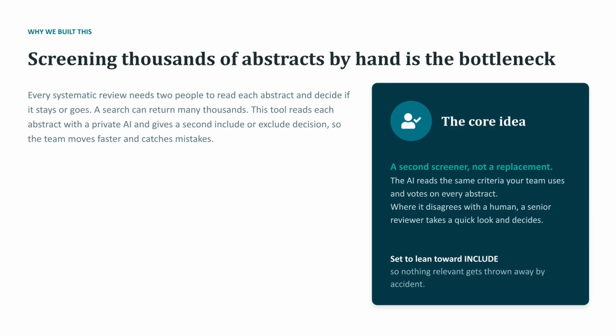Screening thousands of abstracts by hand is a common bottleneck in systematic reviews. This AI tool acts as a second screener, reading abstracts against your criteria to help you move faster and catch potential mistakes without ever replacing human oversight.